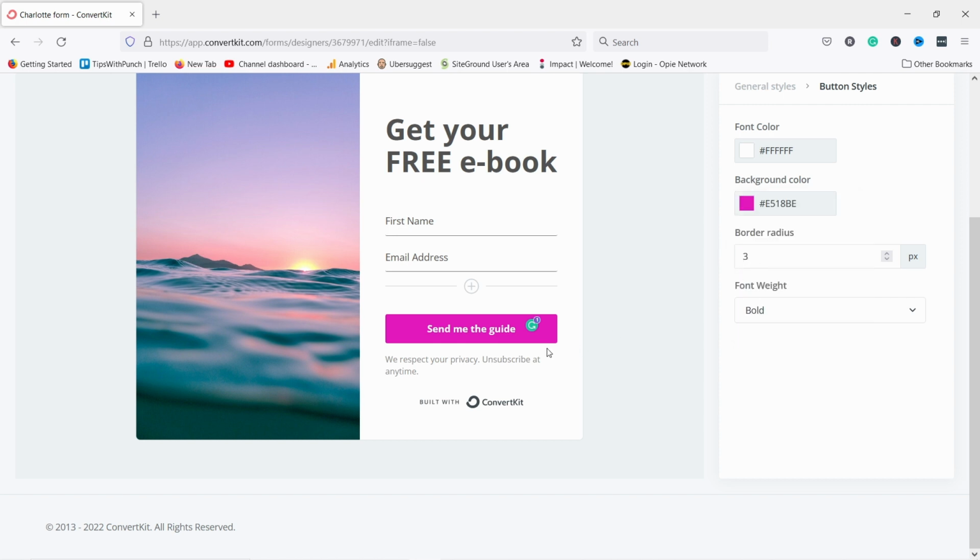Border radius just means how rounded these corners are. You can see it's a little bit rounded, and I can make it sharp by making it 0, or I can make it almost a circle by adding more to it. I'm gonna keep it short and just put it to 0. And then the font weight, bold is fine. I think it works quite well.